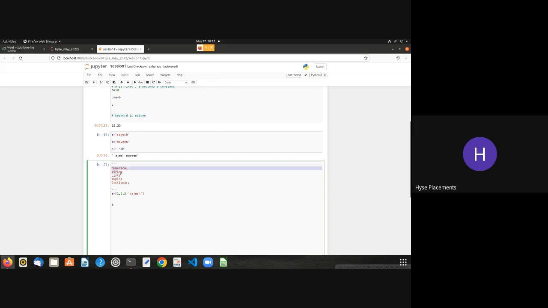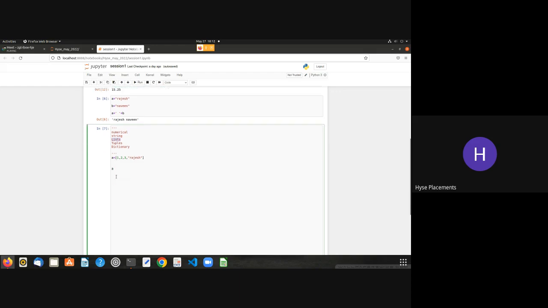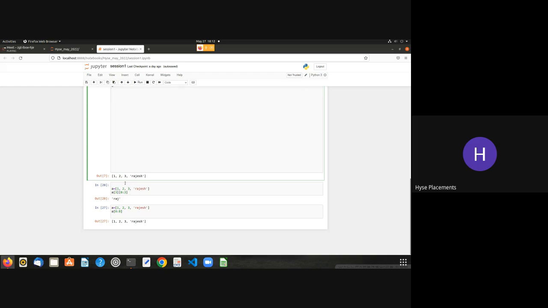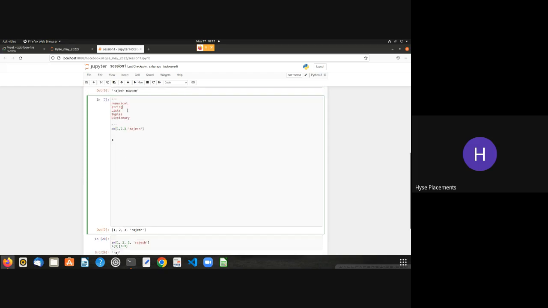So these were the data types we were discussing yesterday. The first one is numerical, and we discussed a bit about it. Not only that, we discussed strings, and lists, and the slicing operations done in strings as well as lists. I told you that lists are called mutable objects, if you remember.